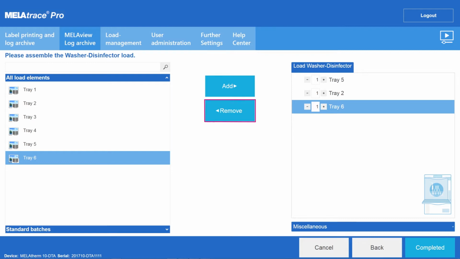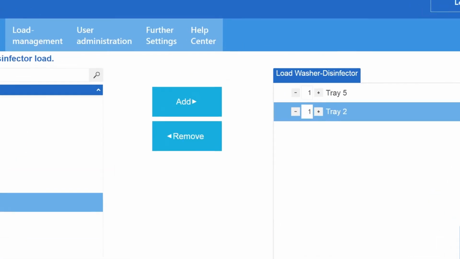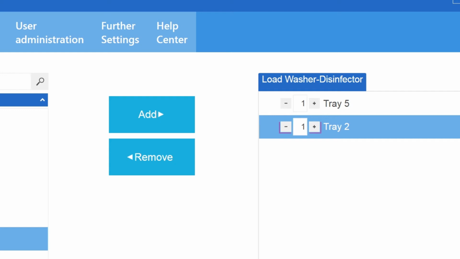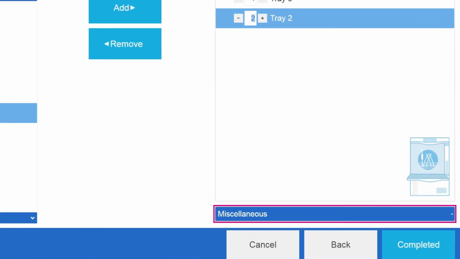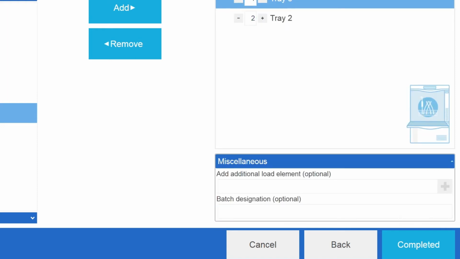or remove them from the washer-disinfector load. Use the plus and minus keys to adjust the number of load elements. Load elements that are not added to MELAtrace Pro yet can be entered under Miscellaneous.